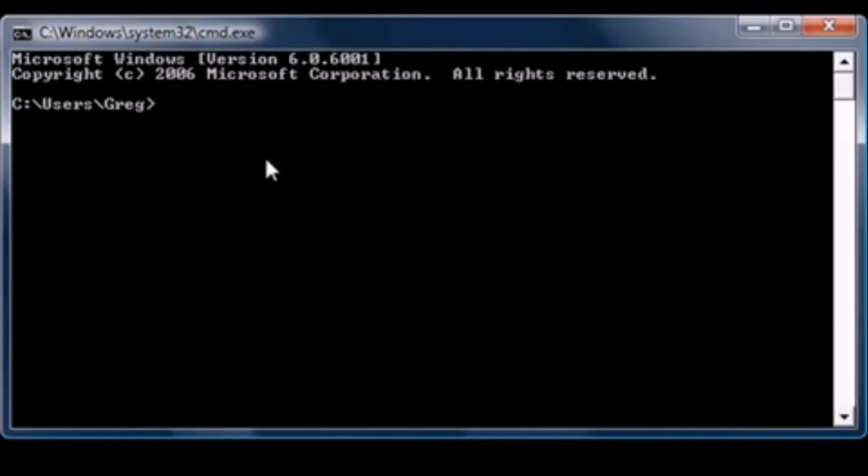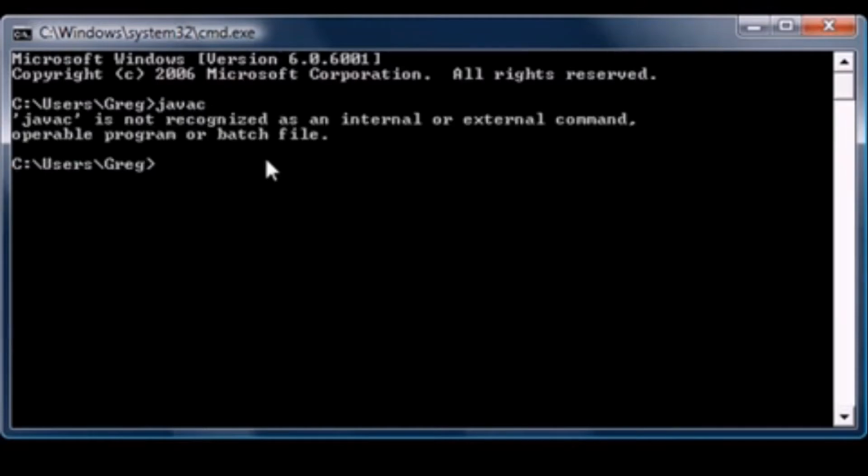In case you are installing or configuring for the very first time, what we are going to type is javac, that is JAVAC. By clicking enter, we have "javac is not recognized as an internal or external command." So at this stage we need to configure the JDK so that it can work perfectly well.